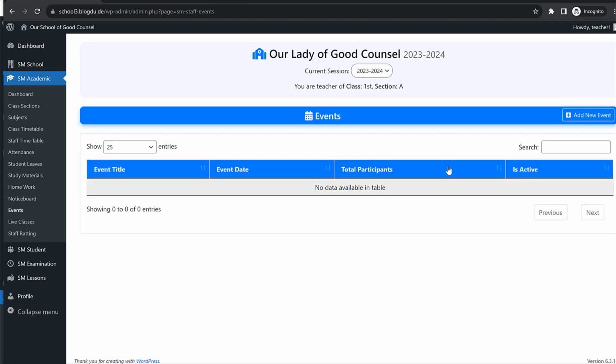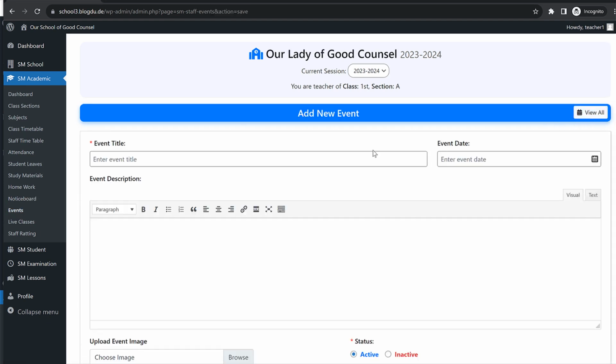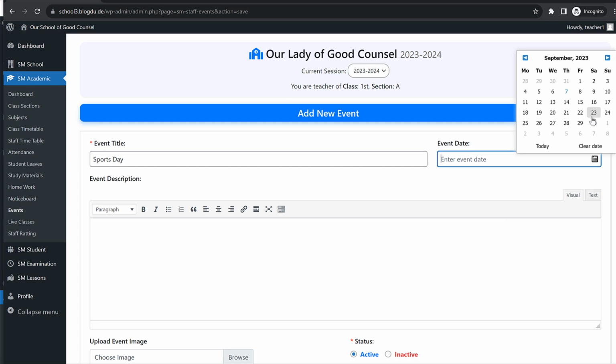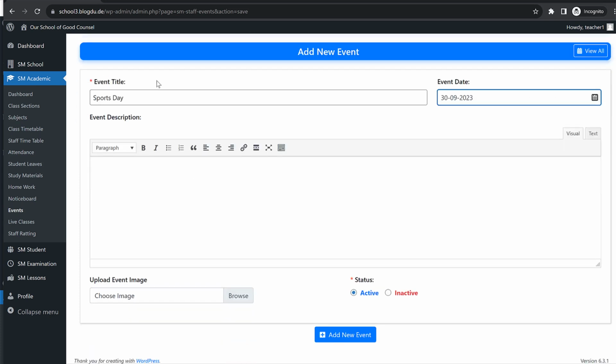Then we have the events as well. If there is any event coming, you can add event. All right, so maybe this is the event on maybe end of the month. Okay, you can add all the details when and where this sports day is held, and all those things. If there is any image for that or any banner or anything like that, you can upload that thing as well, and you can add that in the event. All right, so these were all the different things related to teachers.